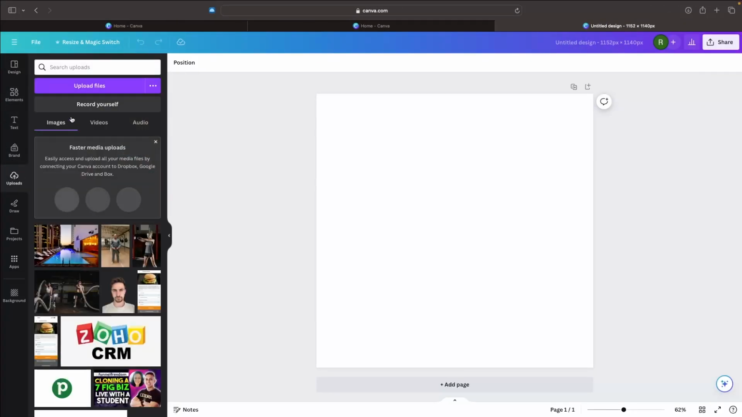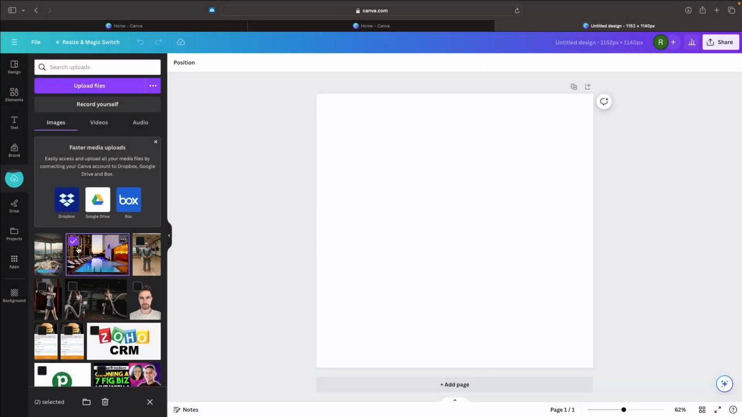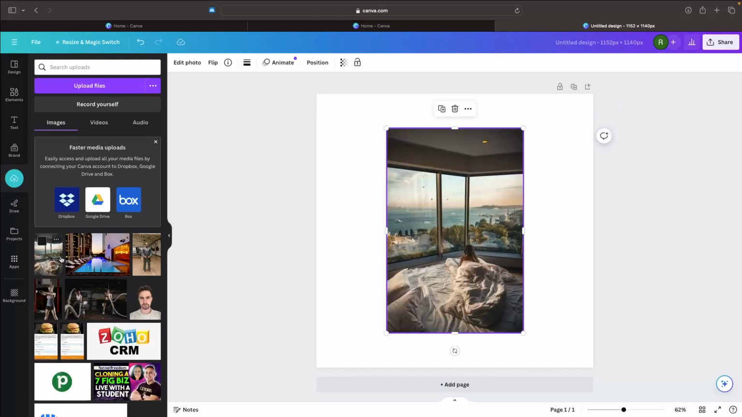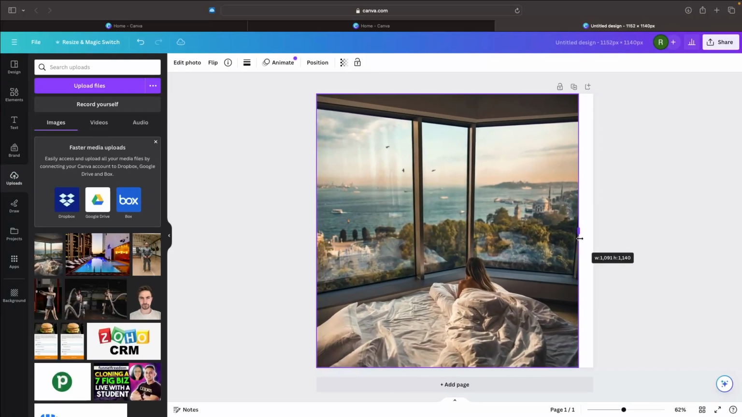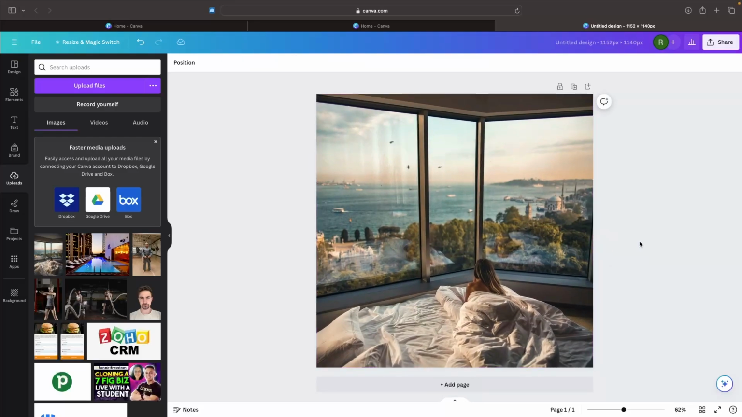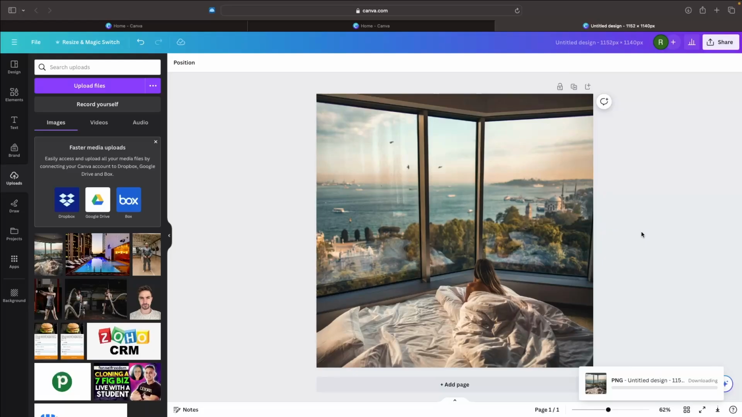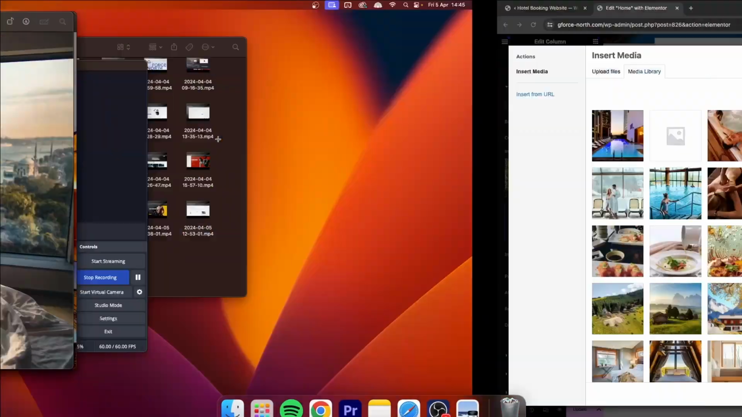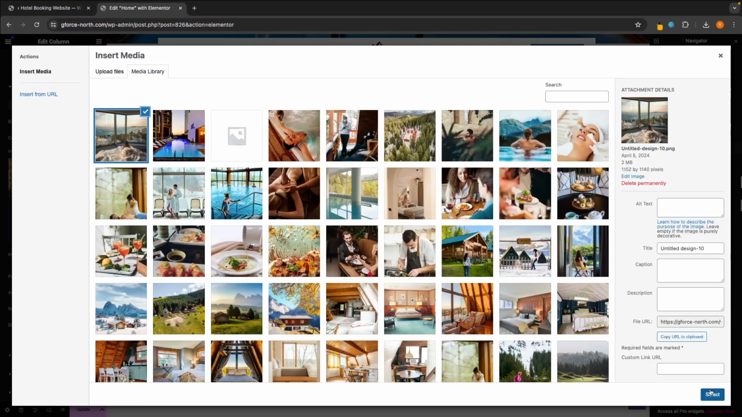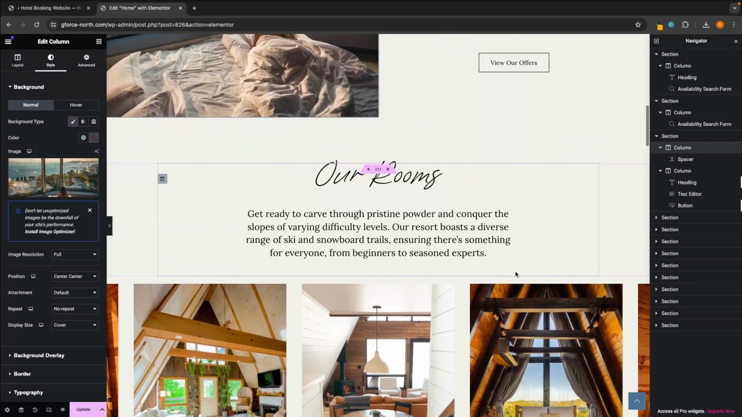Then we can once again go to uploads, upload this file, and we can then drop this in once this is fully loaded. And then we just need to go ahead and rearrange this just like that. Perfect. Then from here, we can go share, download, and download this image. Then if I go back over to my website, I can then upload this image in there. And then once that has loaded in, we can click on select, and that image is now going to be dropped in.